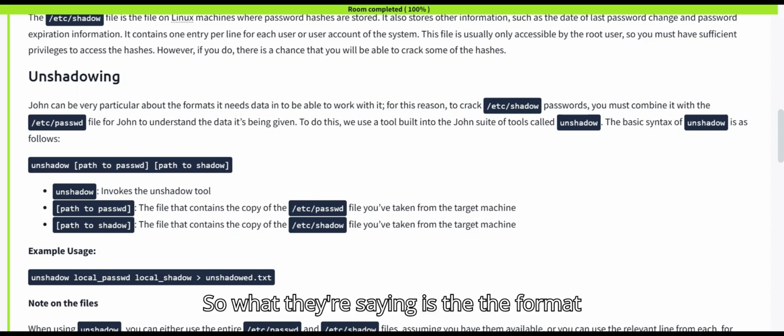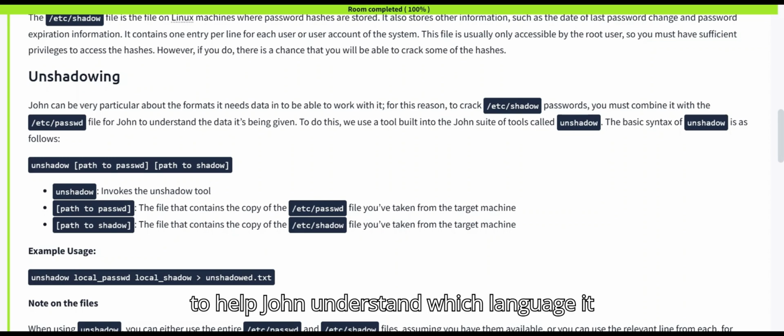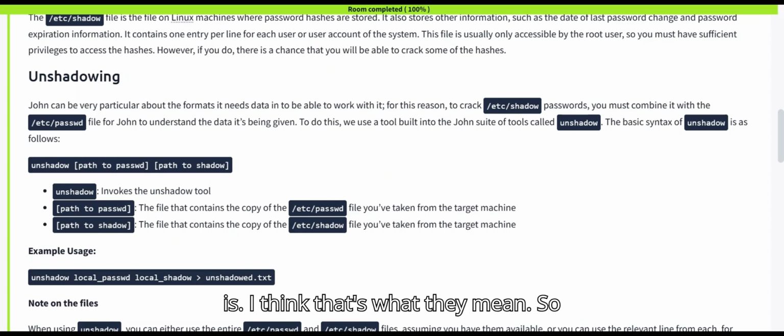So what they're saying is the format in which the hashes are stored in etc shadow is different from what John can understand. So for John to be able to crack it, you need to change it, sort of, to help John understand what language it is. I think that's what they mean.